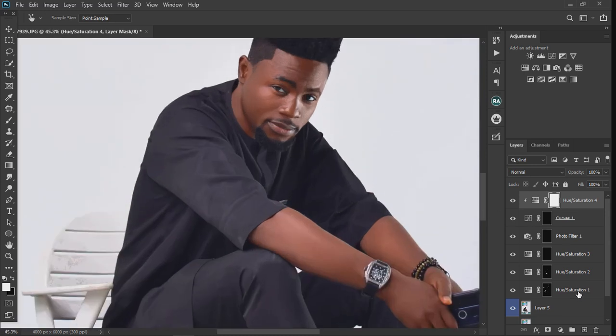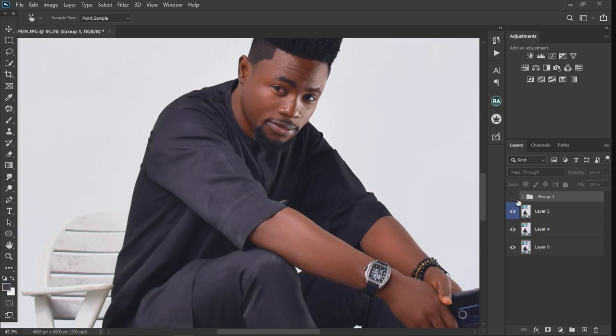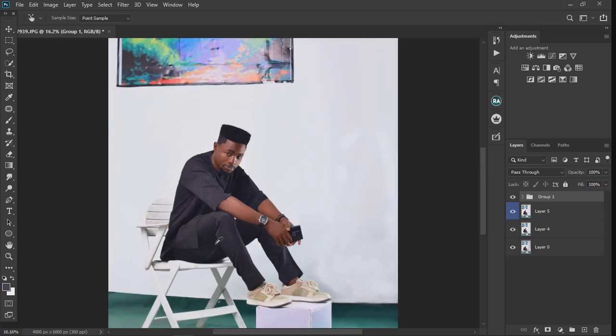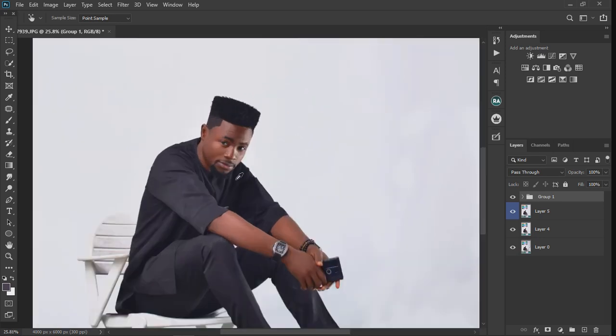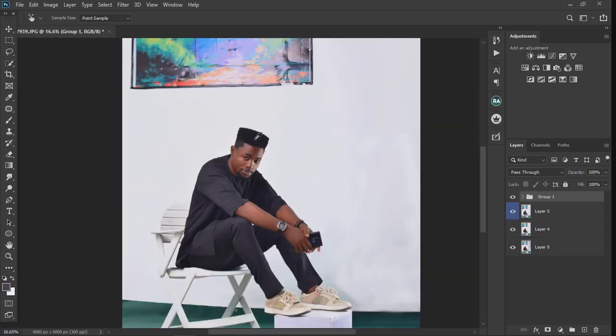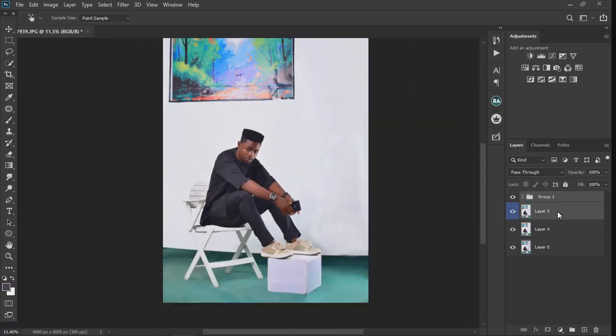I'm going to group everything together, hold down shift, group, so we have before and after. Okay, so now that we have that selected, we can quickly check the lips, of course it's looking natural, and let's merge this one together. So we have before like this and after.